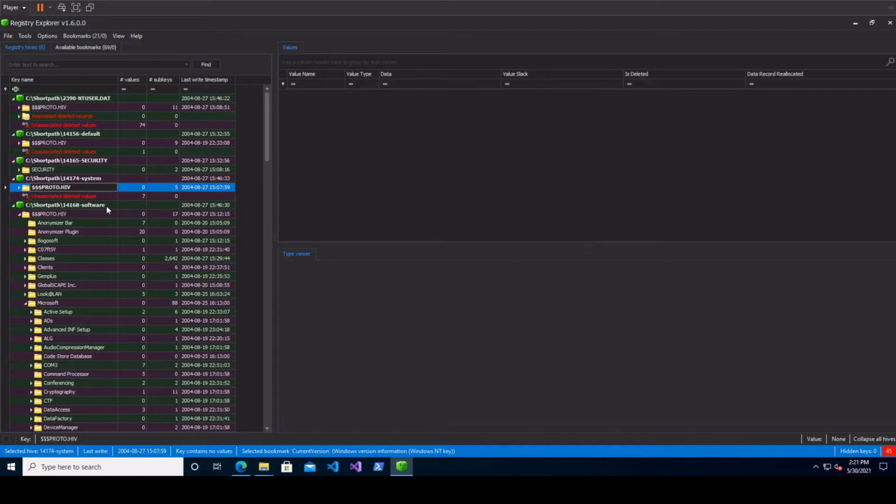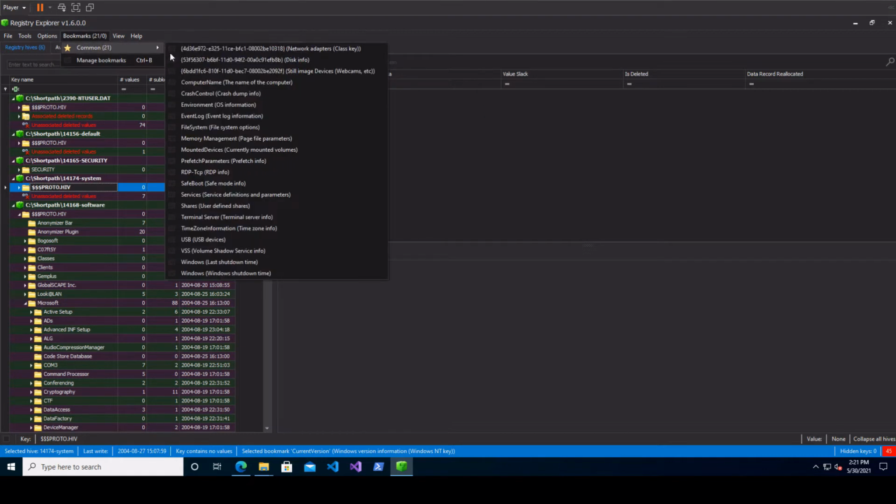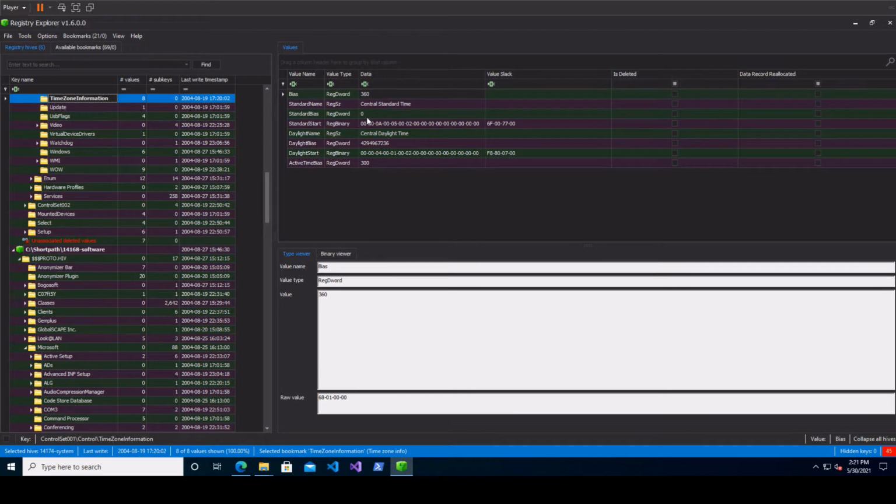The system key is also going to contain a lot of other information on hardware, interfaces that you plug in, including internet and ports. It's going to include the file system on the disk and basically anything else that it needs in order to boot up before the OS gets on it. So let's just go to bookmarks, common, and you will see that we actually have time zone info right here. So that's real easy.